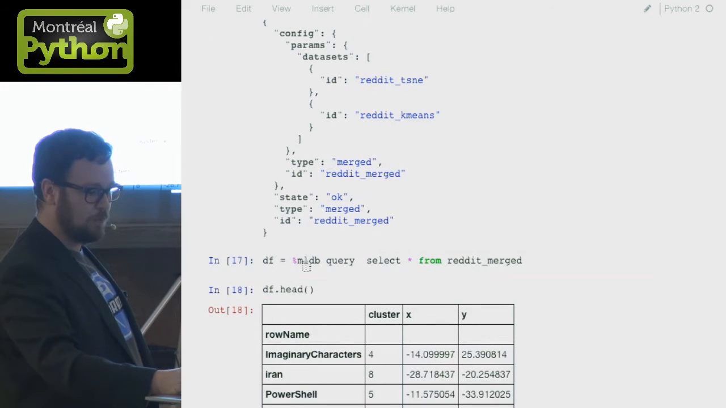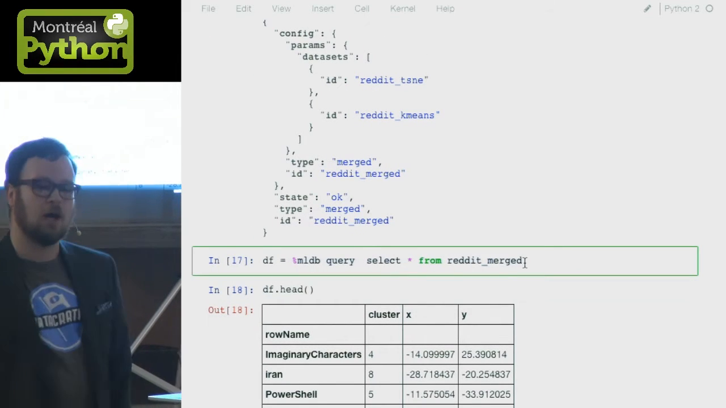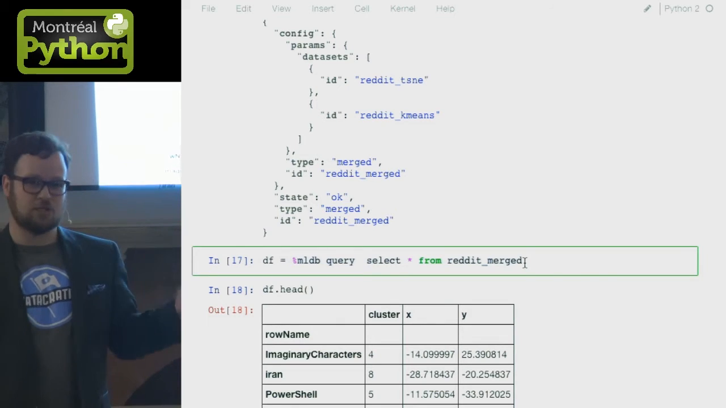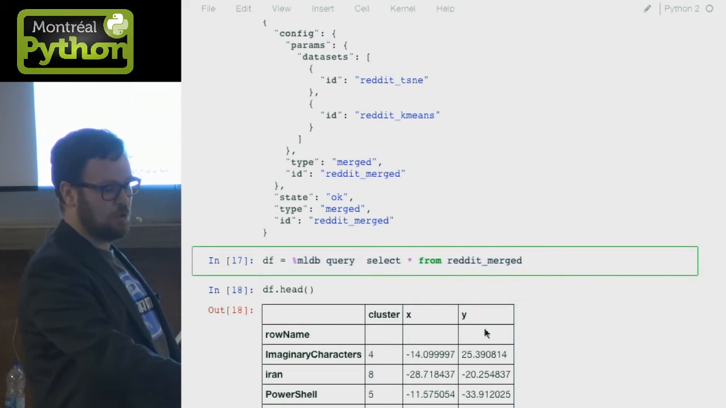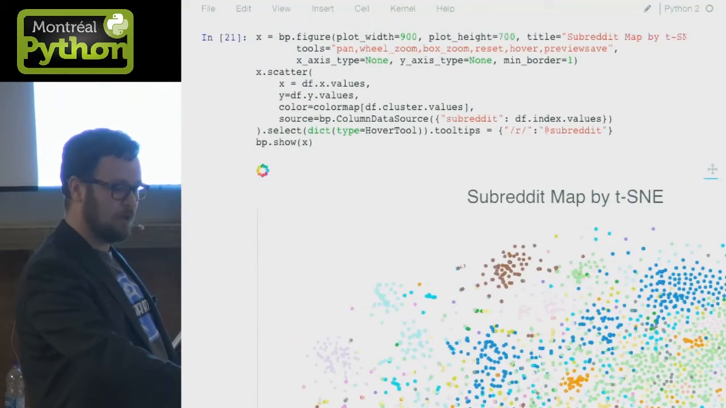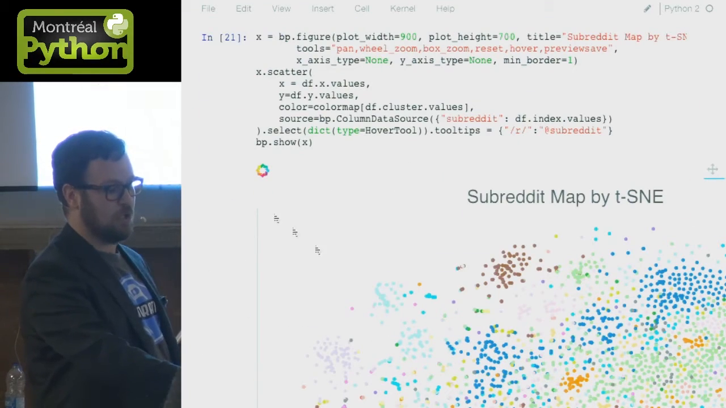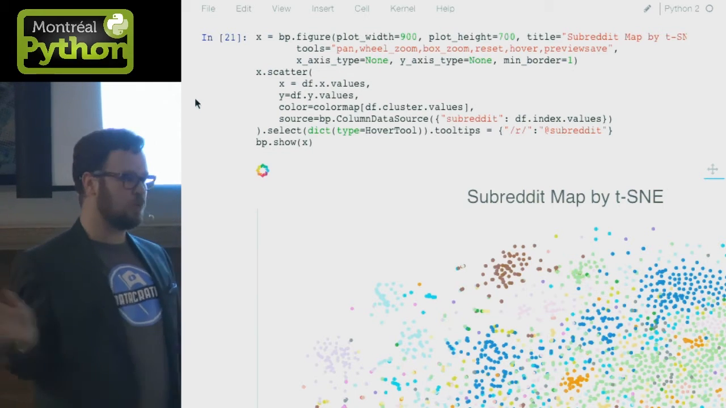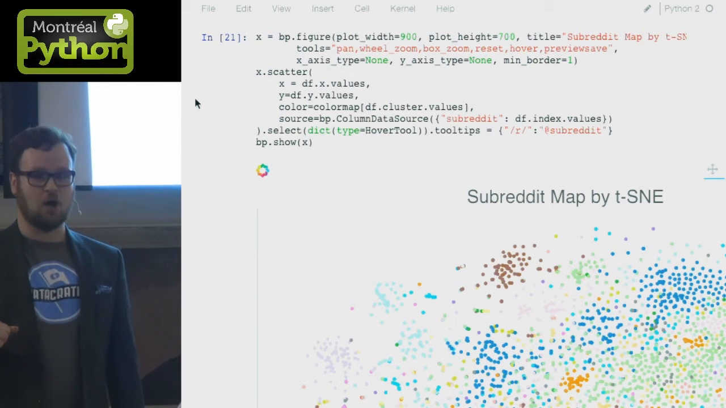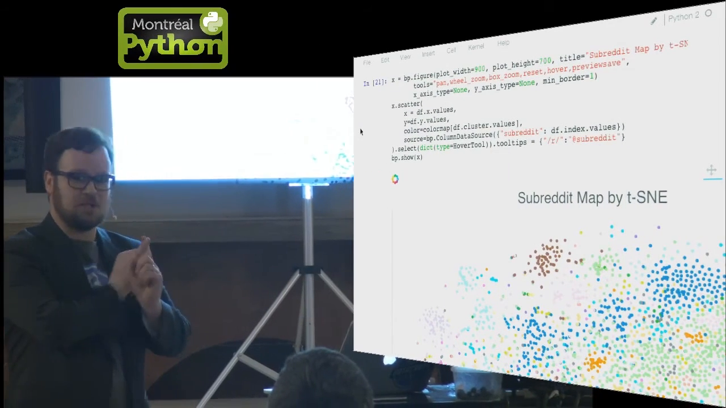Then all we need to do is run our pipelines, and we get down to the bottom, and we can query MLDB using a dialect of SQL to get out cluster labels, X and Y, and we can make our little subreddit map using Bokeh. So this is all done in IPython notebook. You can run the IPython notebook that ships with the Docker container, or you can run one on your own machine. So those are the first two ways in which MLDB loves Python.